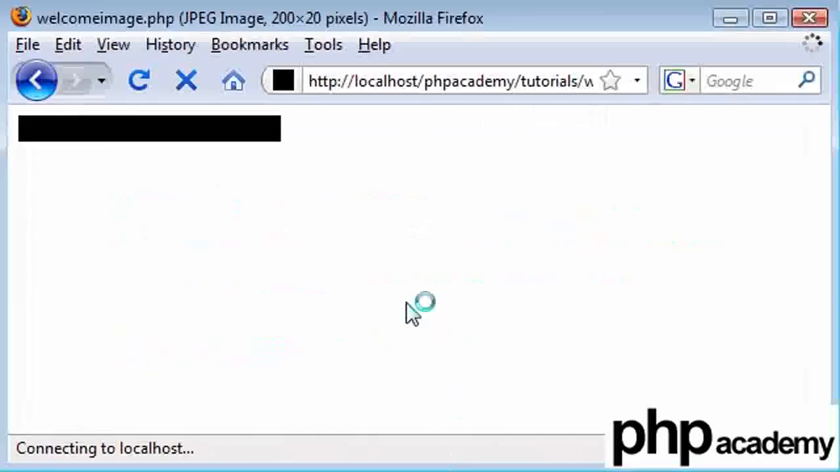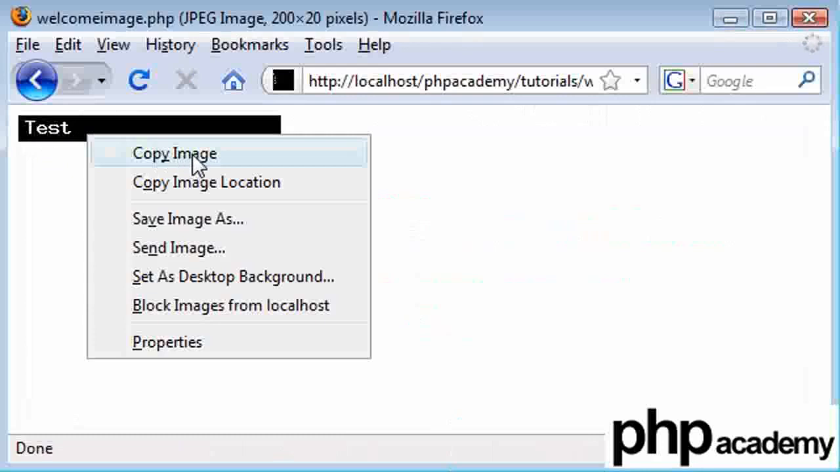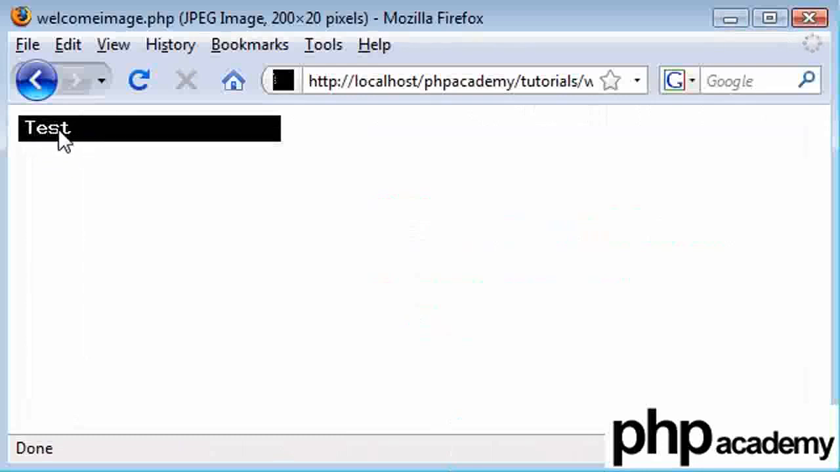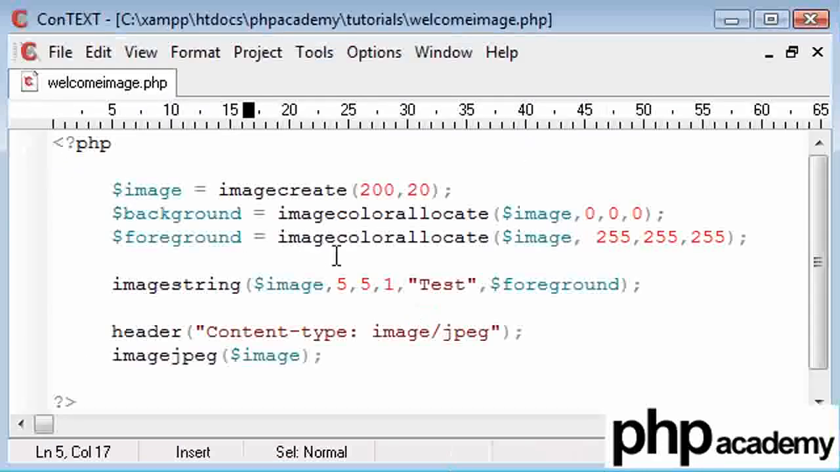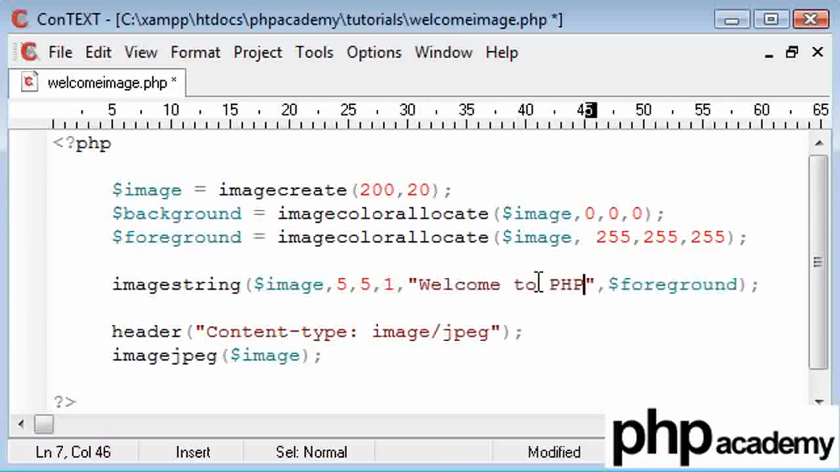Okay, so if we refresh that, we can see that we've generated an image with the text "test". So this can be viewed separately, it can be copied, pasted into Paint, Photoshop, any image editor that you own. Okay, now what I'm going to do is I'm going to apply this to a bit bigger text. So let's say "welcome to PHP Academy".